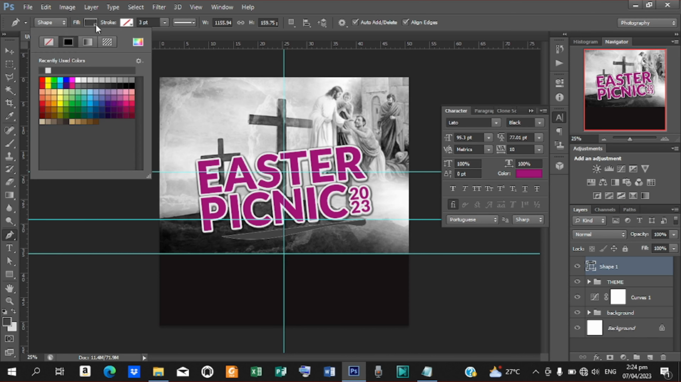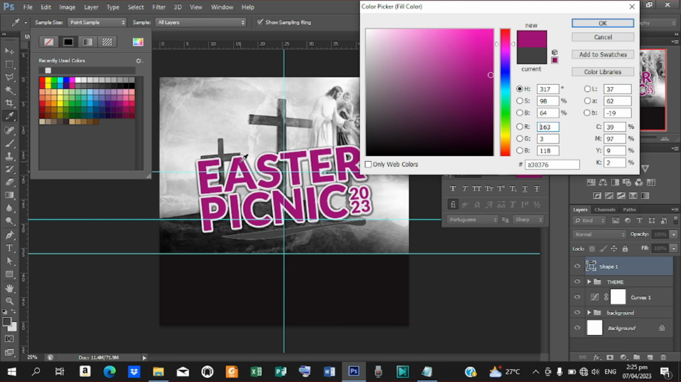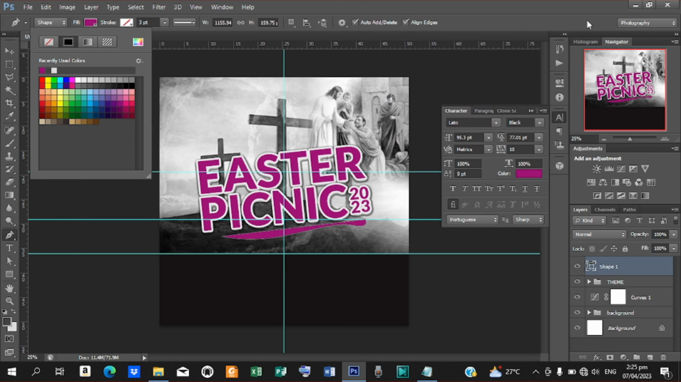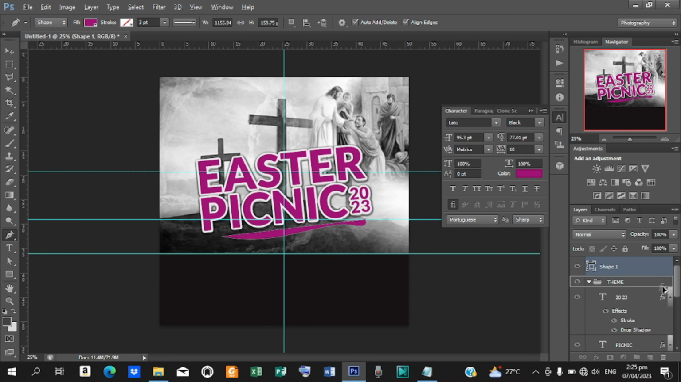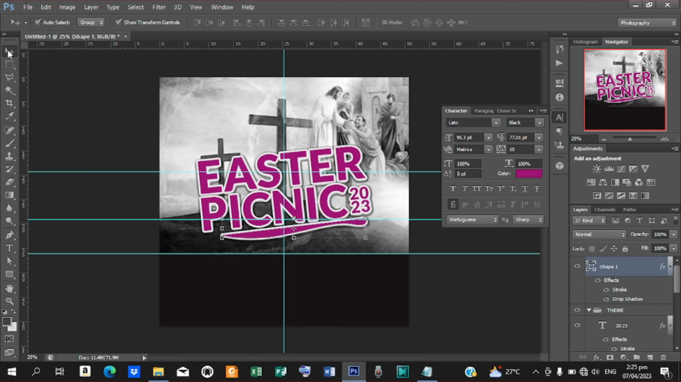Now let me change the color to the picnic color. Okay, and then let me open this, hold down Alt and drag the effect onto this so that we get something like that. Okay, I think this is cool. This is cool over there. All right, so let me pick this and put it inside the group. Let me pick it and put it inside the group like that.